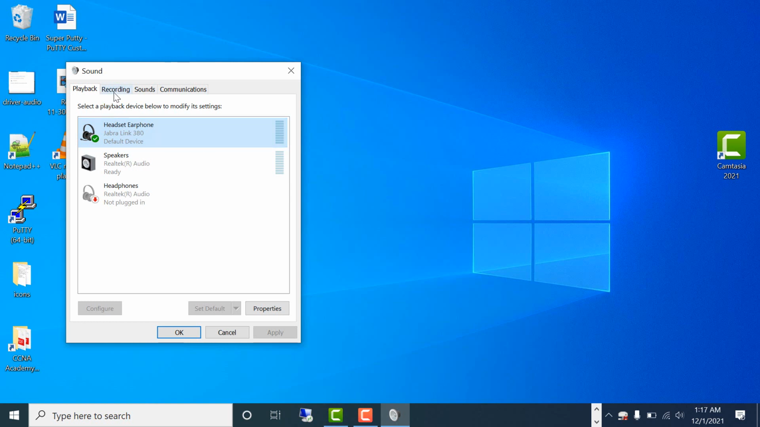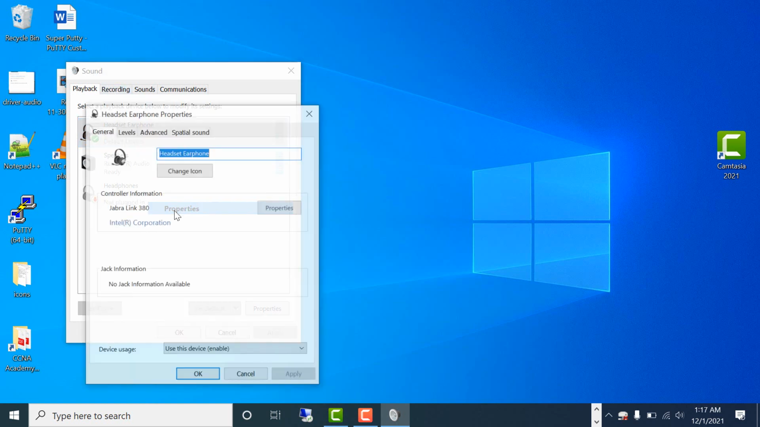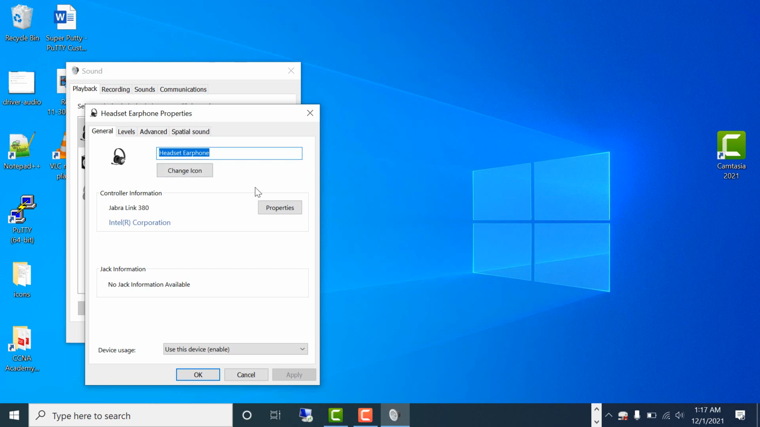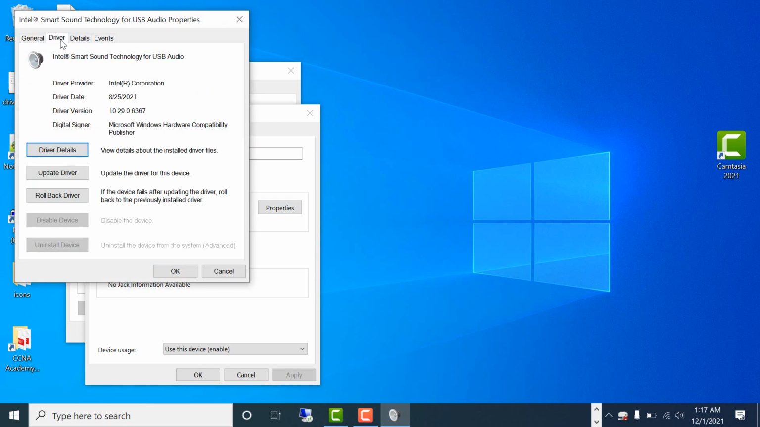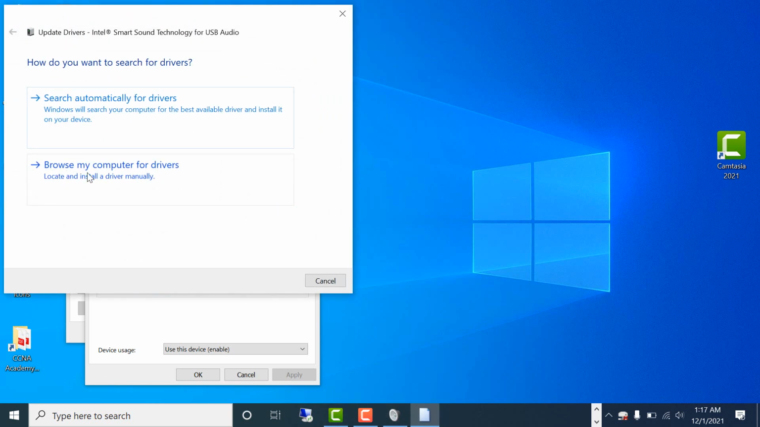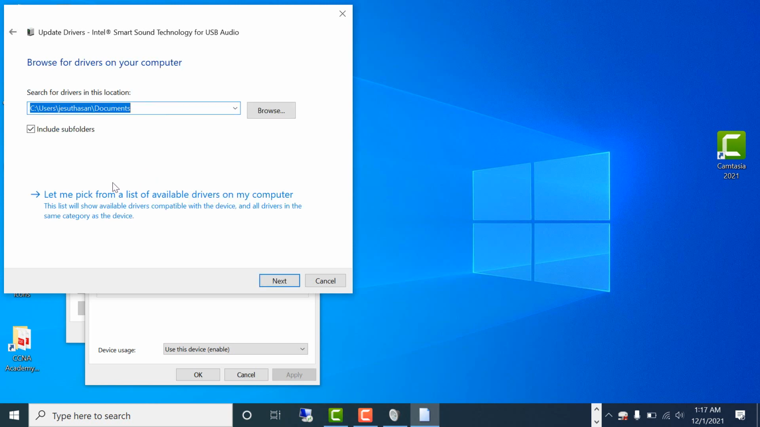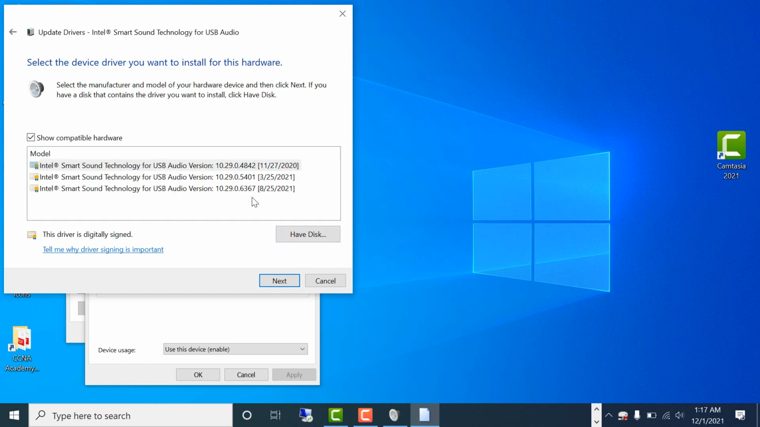All right. Let me go back here to the properties, and I will show you how to update the driver. Go to general here and go to properties, and then go to drivers and update the driver. I will go to browse my computer for drivers, and then let me pick from a list of available drivers on my computer. Then you can click on each of them, and then click next.